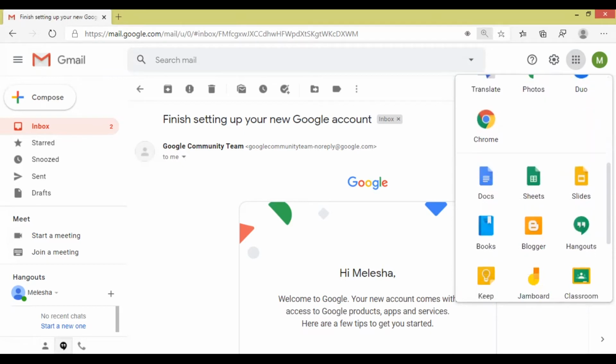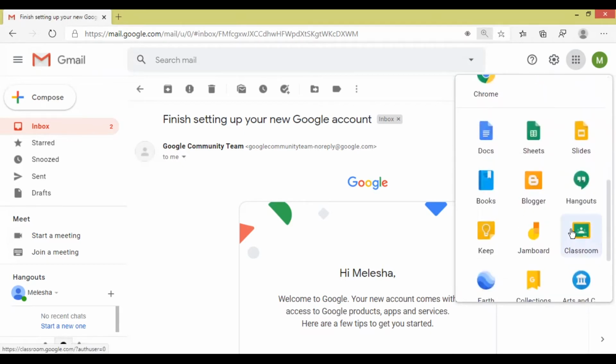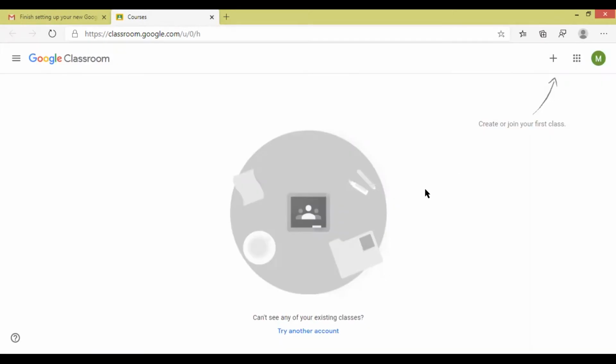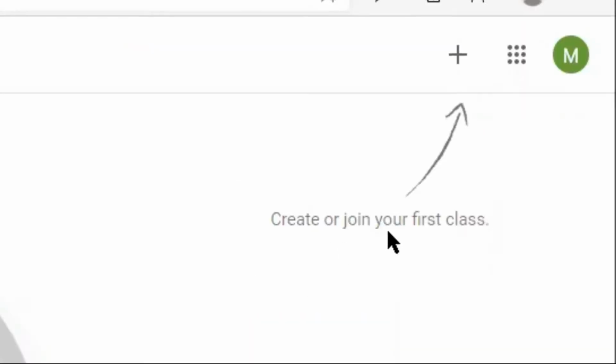Google Classroom, where are you? There it is. Google Classroom right here. Gotcha. So I click on it. So here it comes up. The app Classroom helps classes communicate, save time, and stay organized. So you see my email address is showing here, and I'm going to click continue. See the arrow where it's telling us to go, create or join your first class.